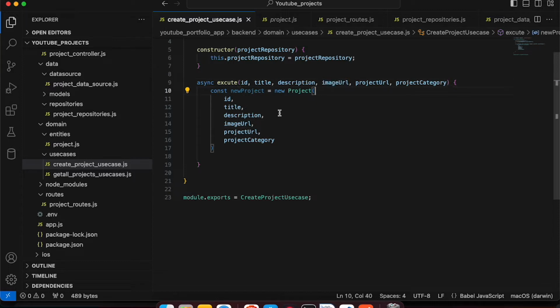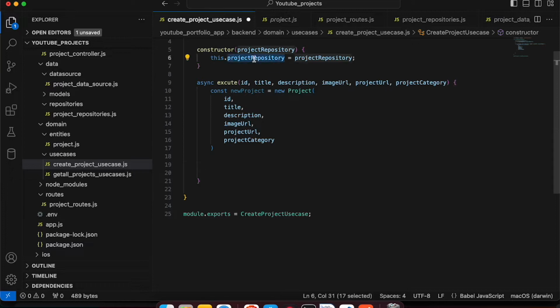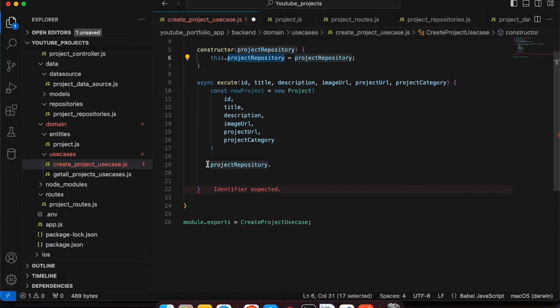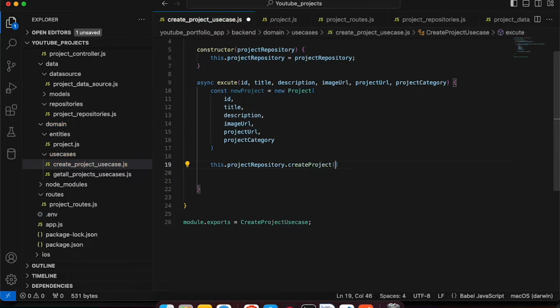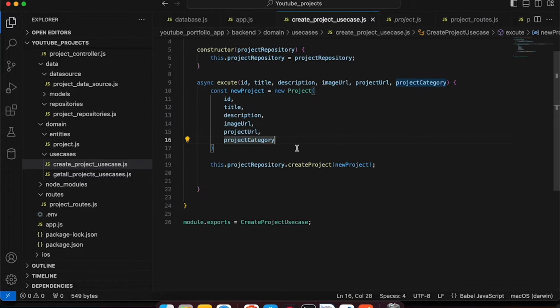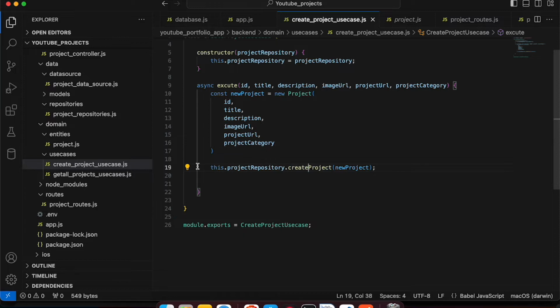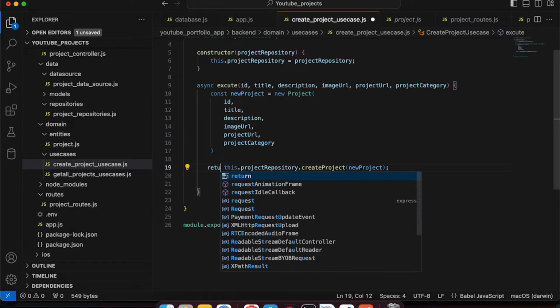So now we can call our data repository here. We will call the repository, and the method, let's say, is create project. We need to define this, and this will accept a parameter, that would be our project entity. So we will pass this newly created entity. The next step is to create a new method in our repository, that is create project. Once we call this, we also have to return this method.